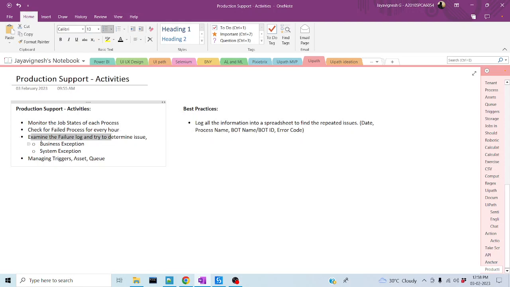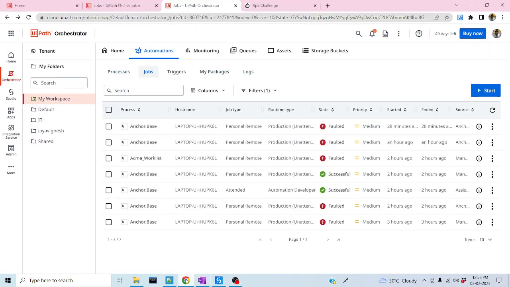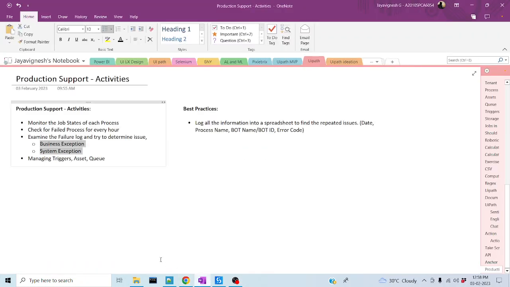If I state it as a business exception or a system exception: since I was not able to find the business file, which is the Excel file to be processed, I will note it as a business exception. The business has to be very careful that they have placed the particular Excel file in the respective folder. Only then, when the bot runs, will it pick the file from the shared folder and process it. So I will pick it as a business rule exception.